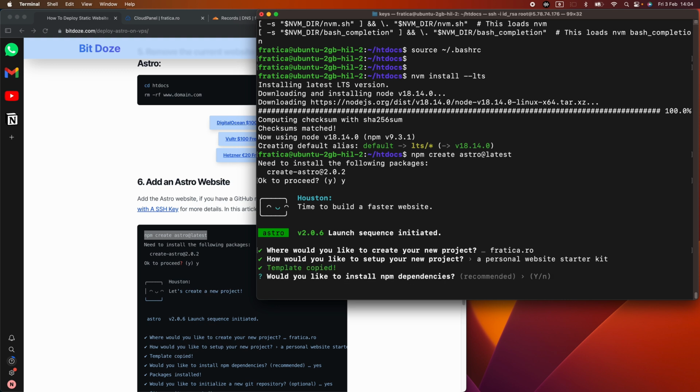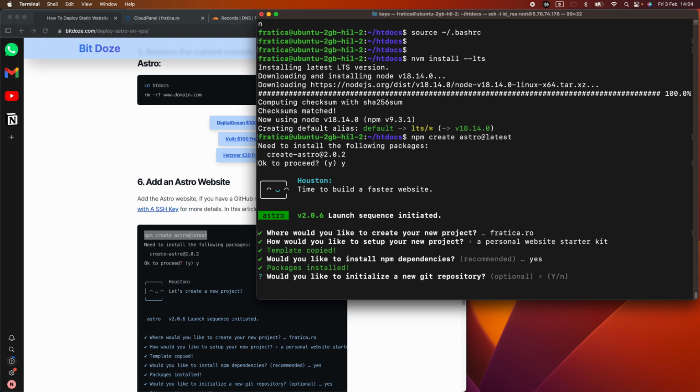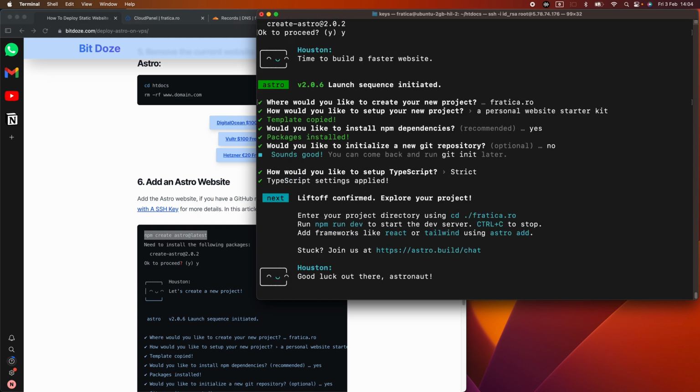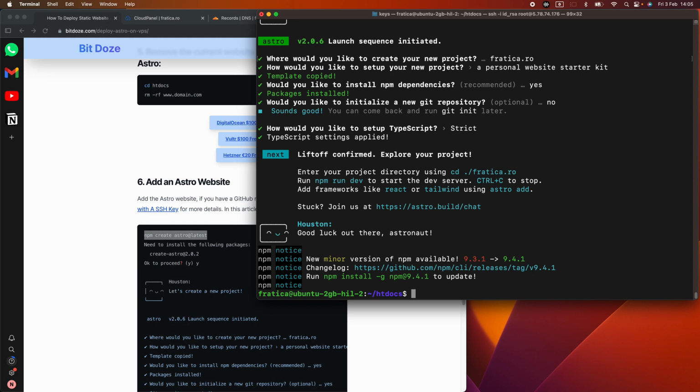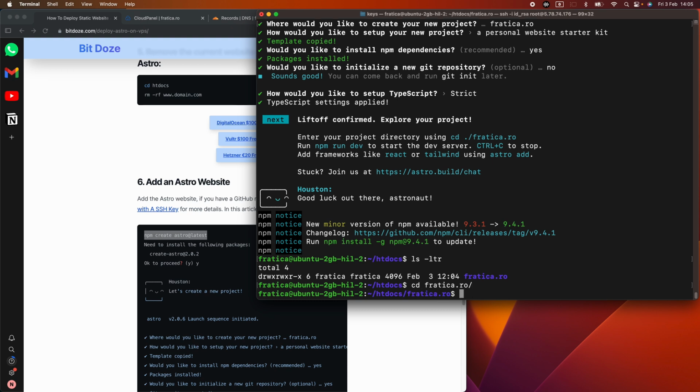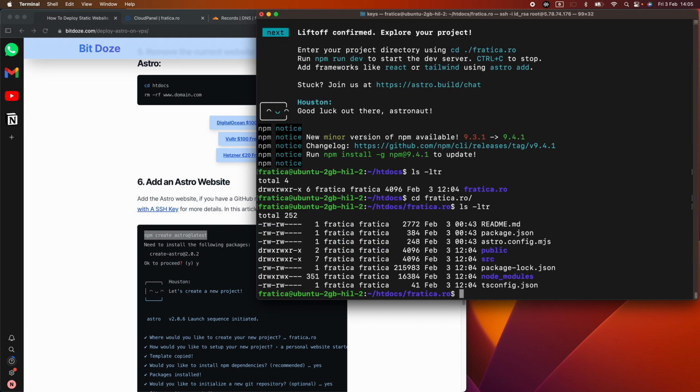Okay, install the dependencies. So yes, let's install everything here. This process is quite fast and easy to do. I do not want to see the repository. So right now you see that we have the website. You have the folder created with the domain, created with Astro, and if we go in here, we have all the packages installed. This is the default Astro installation.